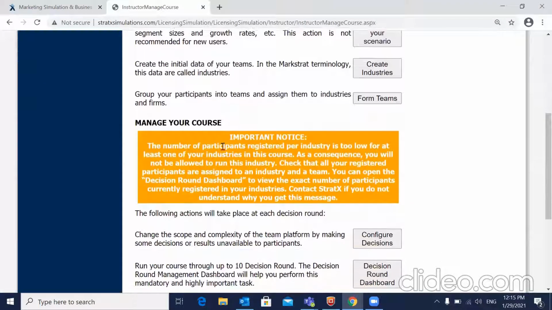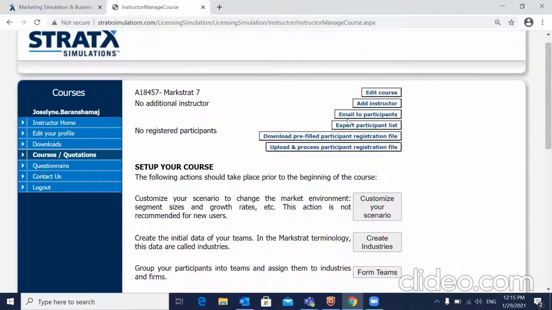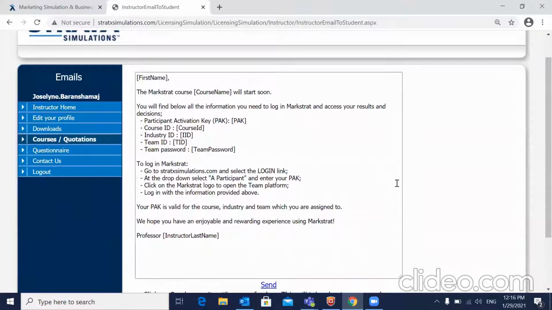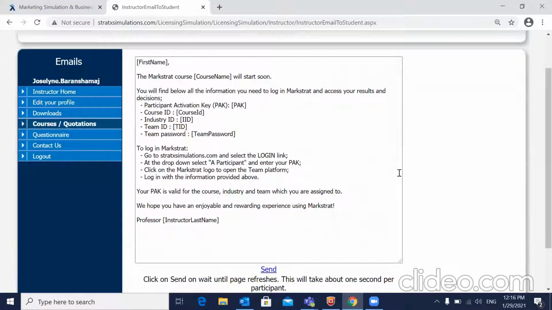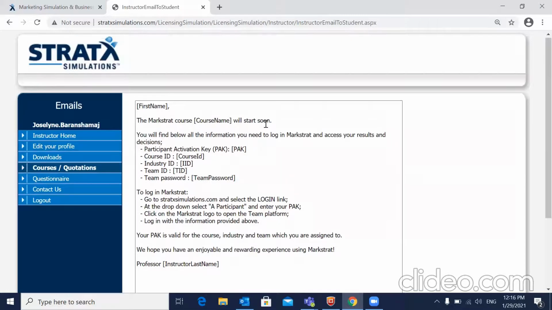Now that your students are fully registered in your course, what you can do is go here, Email to Participants. And here we have created a default email that you can click on, which looks like this. Once you click on Send here, the participants will receive this email with their packs, their course ID, industry, team ID, team password, and will be able to connect by going on our website. All the information is here for them to be able to connect successfully and be registered into their teams. And they will be able to connect as soon as this email is sent.